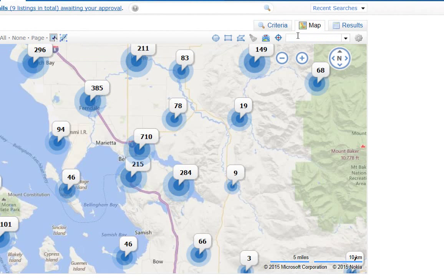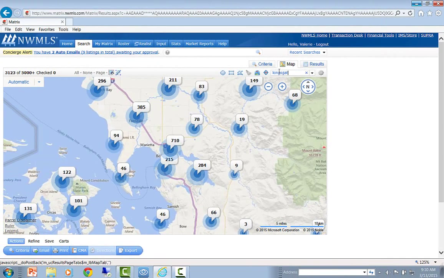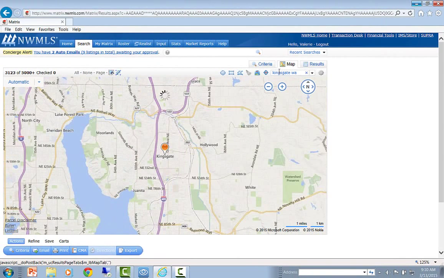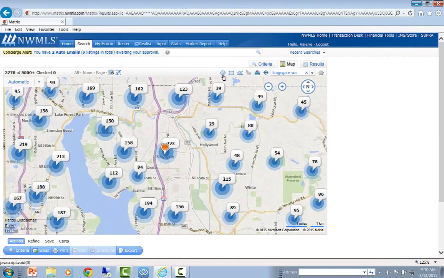I'm going to choose the Kingsgate neighborhood. And I want to do a map draw. This time I think I will just draw a map around this area. Now remember, when you do a map draw, you need to know the communities or the neighborhood to make sure you do a good draw. I don't know this neighborhood really well, so I am just guessing. But for you, hopefully you'll get a chance to drive around, get to know the pricing, get to know the area, and you won't be guessing.